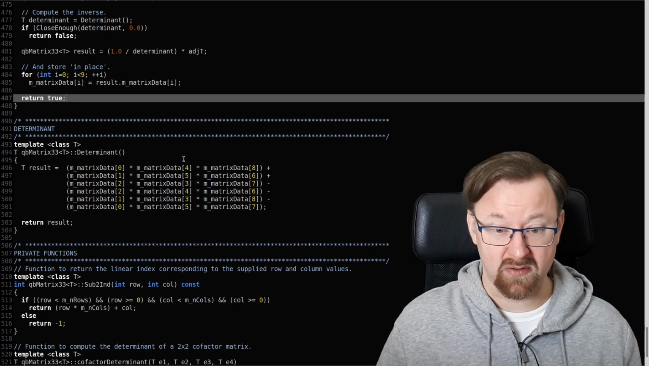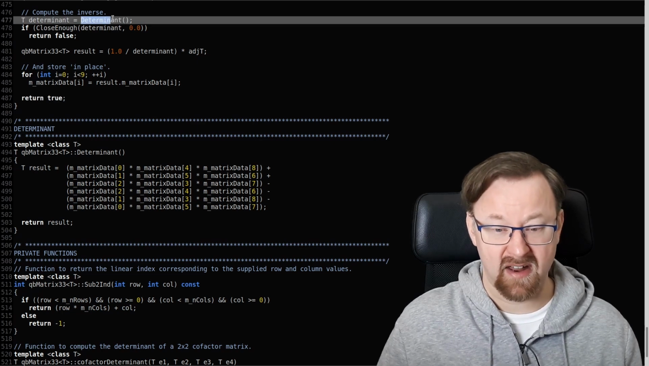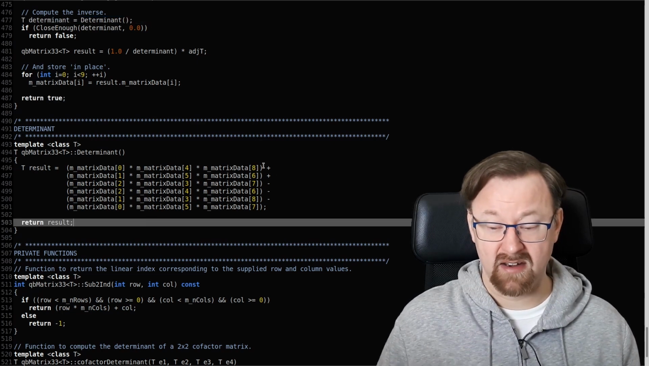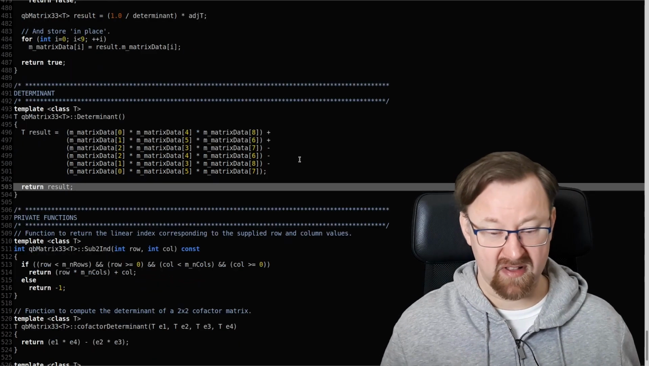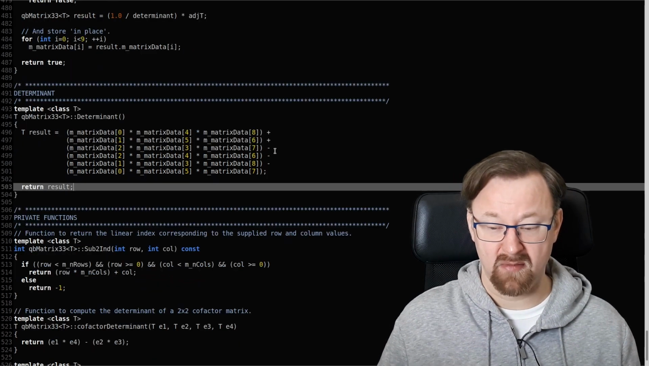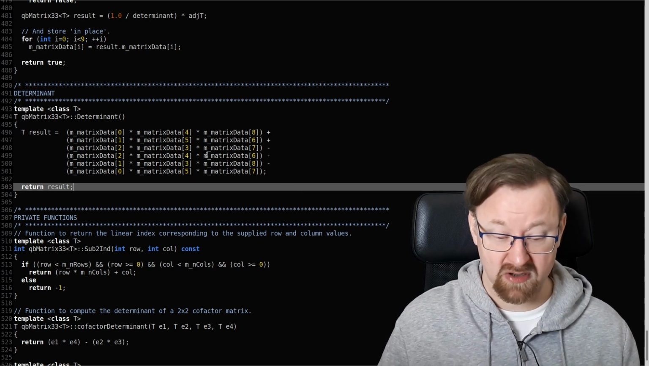And we also have the function, of course, to compute the determinant. We're using that here as part of the inverse. And yeah, that's pretty straightforward. That's simply the maths from the slide that we saw, again with the brackets expanded out, so quite straightforward.